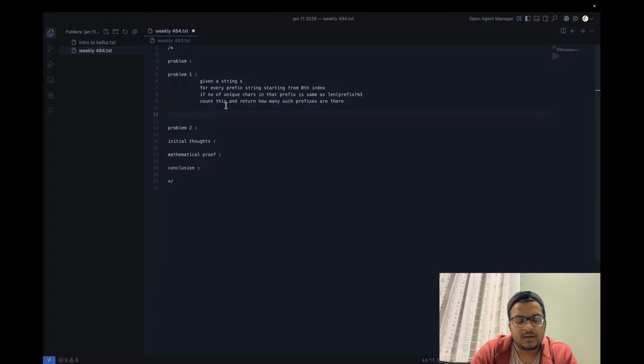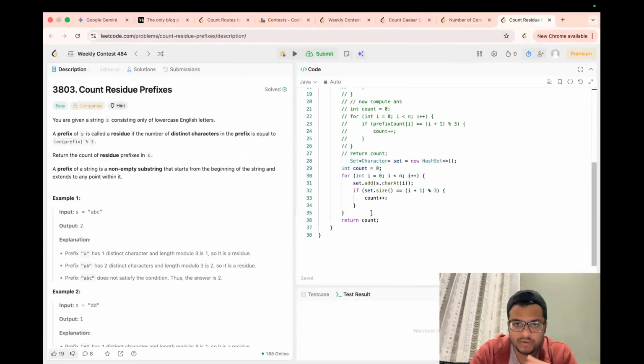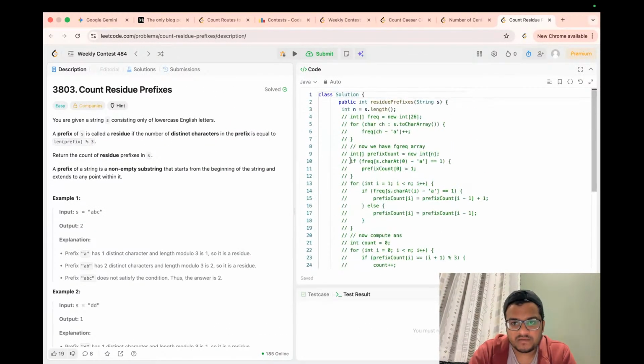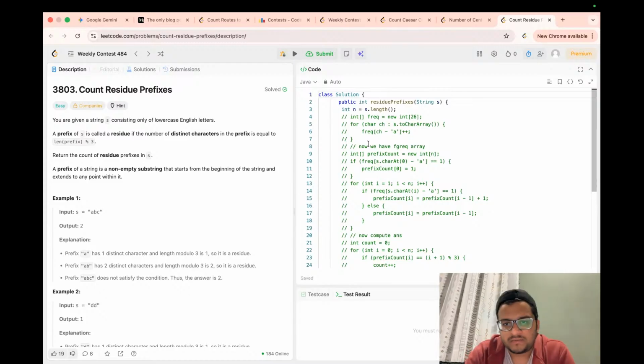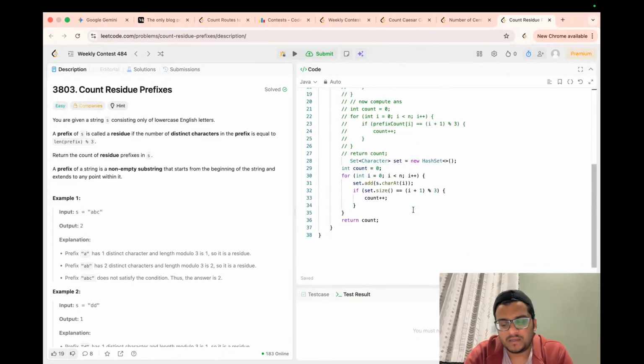This is simple, no need to explain. First I couldn't read the question right. I didn't see the distinct characters in the prefix; I thought it was the distinct characters of the whole string. So I created a prefix count, and it got messy. When I ran it, it failed for ABC itself, and then for DD, and I had to recheck my logic.